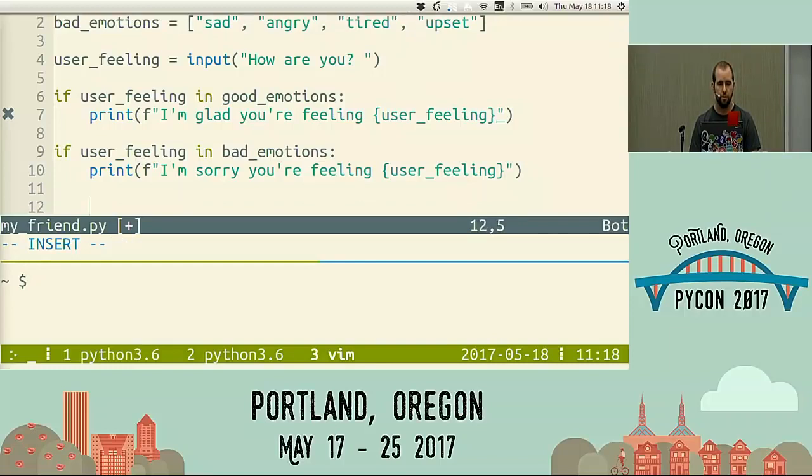So we've got good emotions, we've got bad emotions. What else are we going to do here? How do we know that? Yeah, so would we print out here? Let's actually just try what we have here right now.